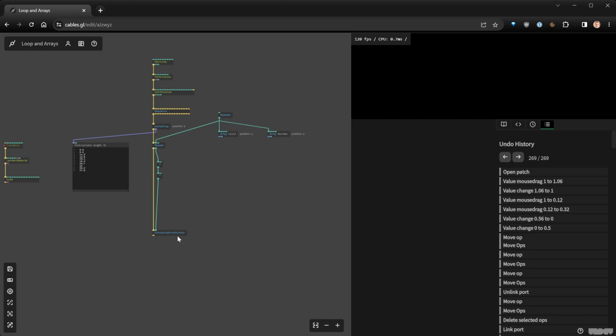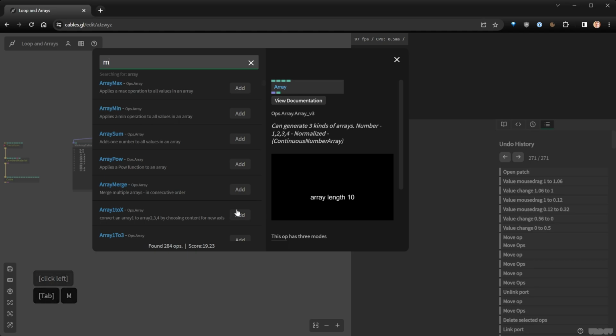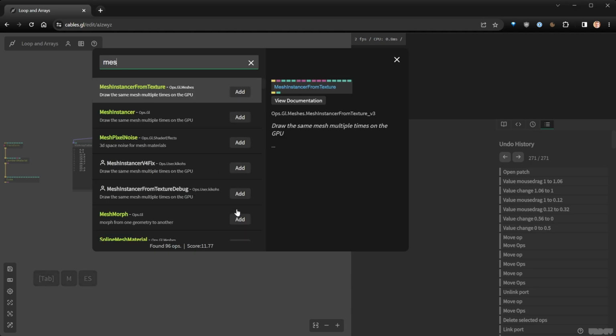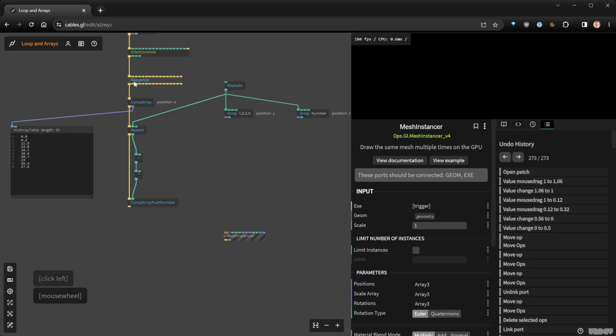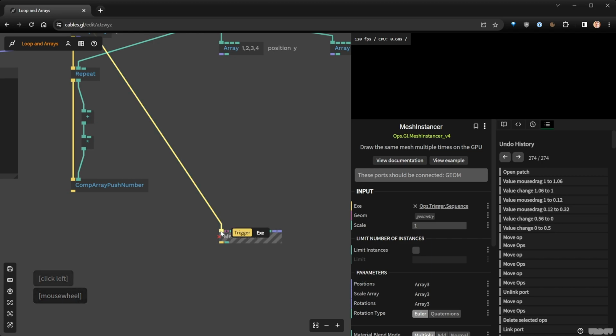The op we are looking for is called mesh instancer. This one is very, very handy, and you will see it all around in cables. It's really used everywhere. So I'm going to connect. 2 things you need. Of course, you need to trigger it to be able to see something on the screen. And you have also this second input, which is the geometry. Which shape do you want to repeat?